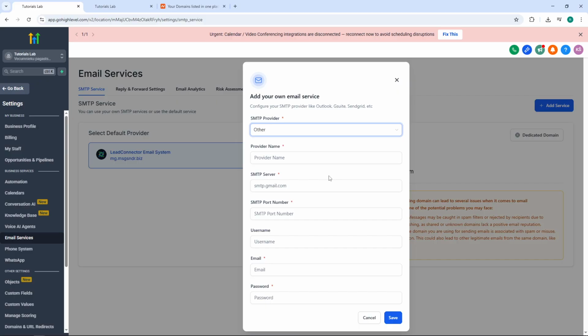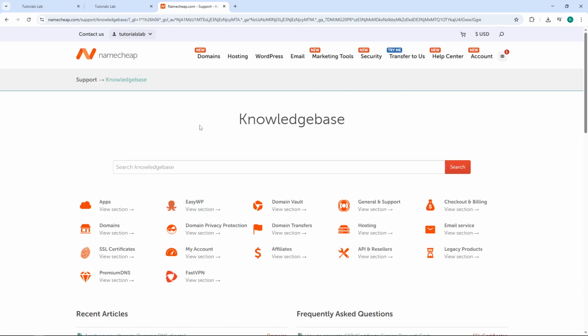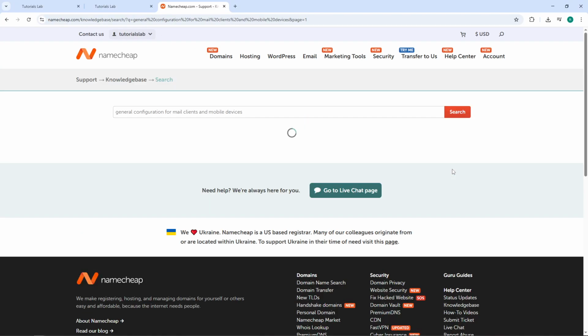Open a new tab and head over to namecheap.com. Navigate to your domain list, then look at the top menu bar and click on Help Center. A drop-down will appear from which you should select Knowledge Base. This is where Namecheap stores all their technical documentation. In the Knowledge Base search bar, type in General Configuration for Mail Clients and Mobile Devices and hit Search. Click on the first result that appears.